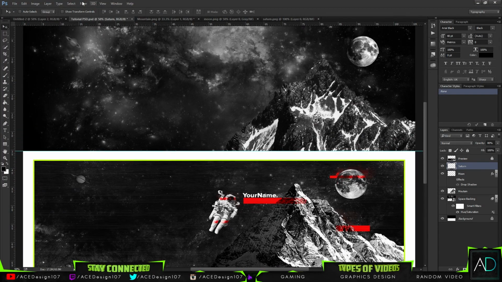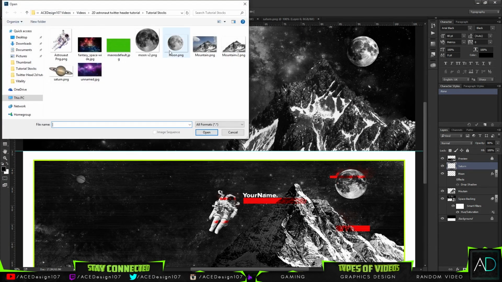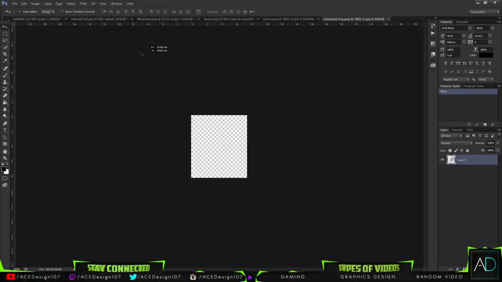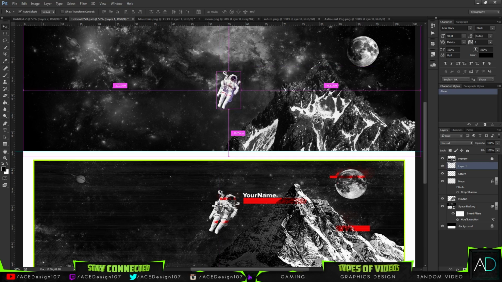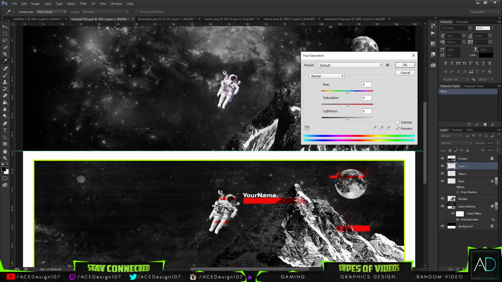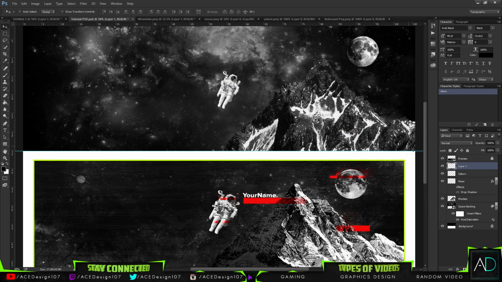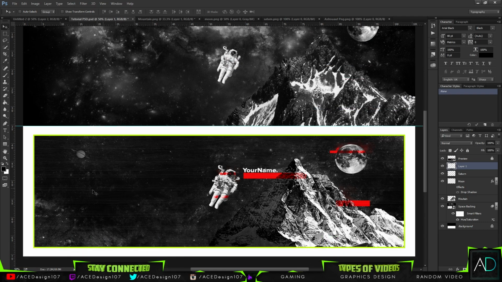So now we are going to bring in the astronaut. So go to File, Open, and open up the astronaut image. And we're going to drag this onto the tutorial, onto the document. And we're going to press Ctrl T, resize this one a little bit up, and press Ctrl T again and turn it like this. Okay, and bring it down, something like this. Okay, so we're going to press Ctrl U, and in the suit he has some little colors, so we're just going to take that off. You don't have to, but I will. Press OK, and then that's it basically, guys.